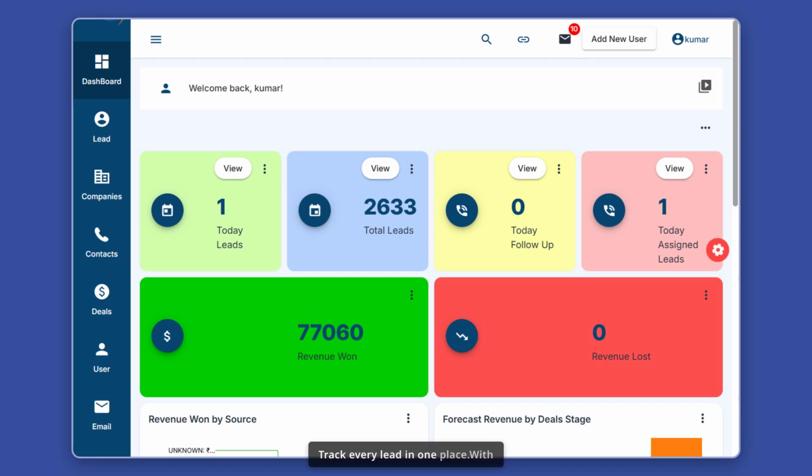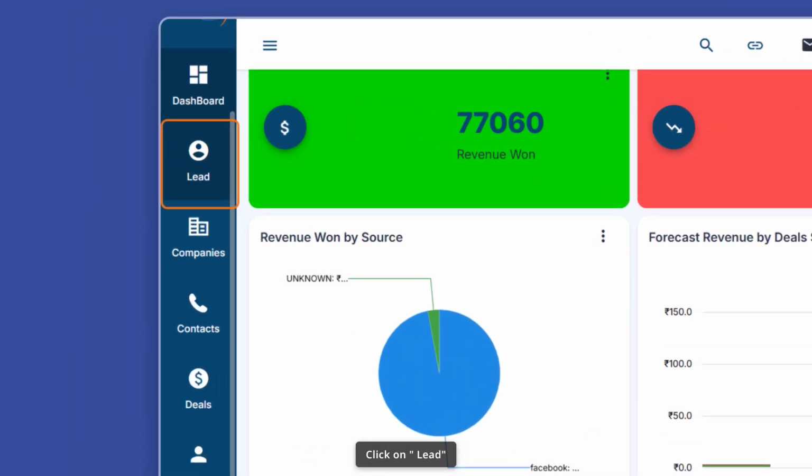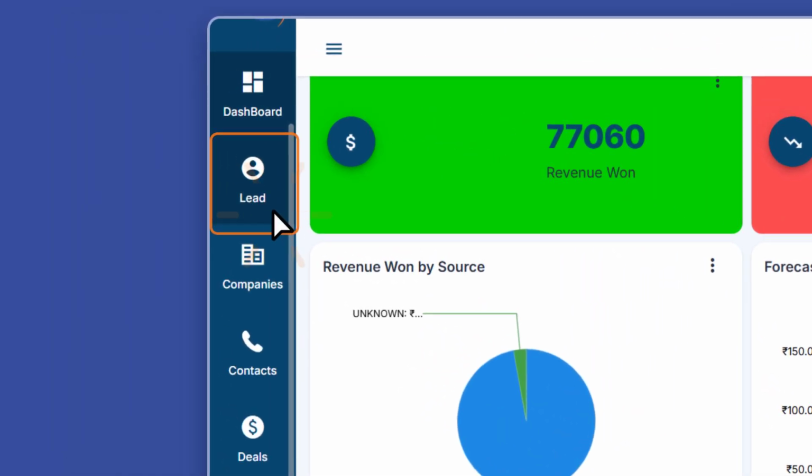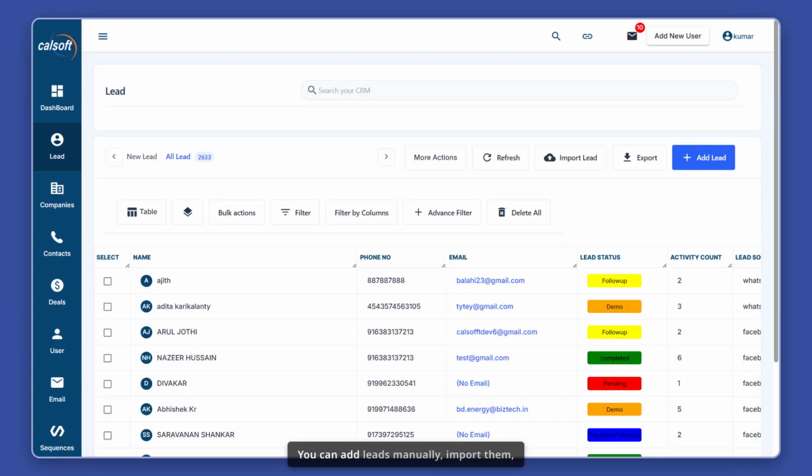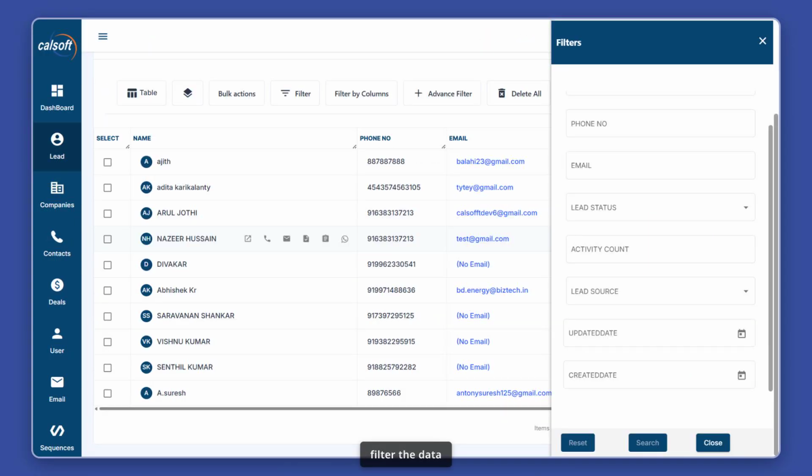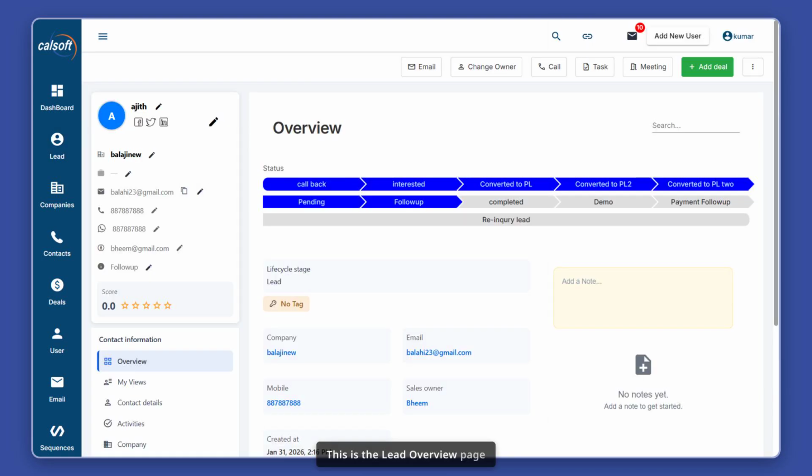Track every lead in one place. With CalSoft CRM, click on Lead. You can add leads manually, import them, and export them. Filter the data. This is the lead overview page.